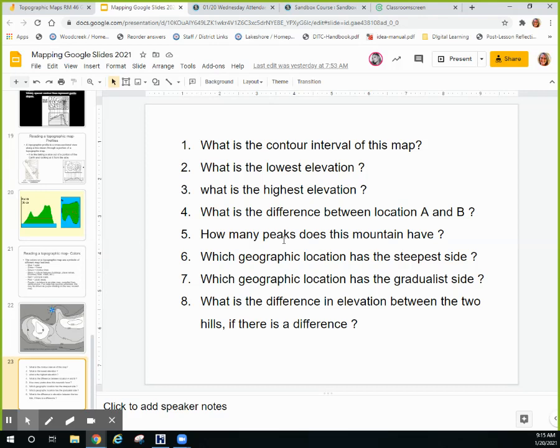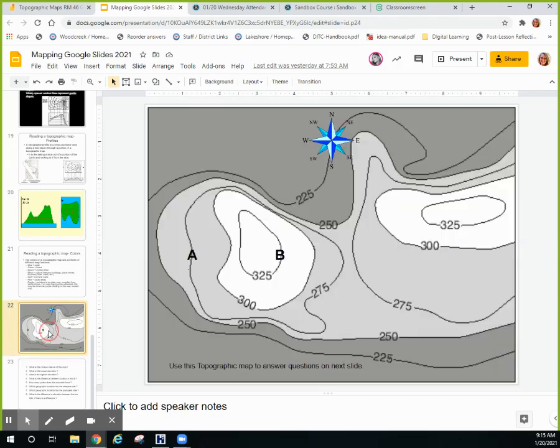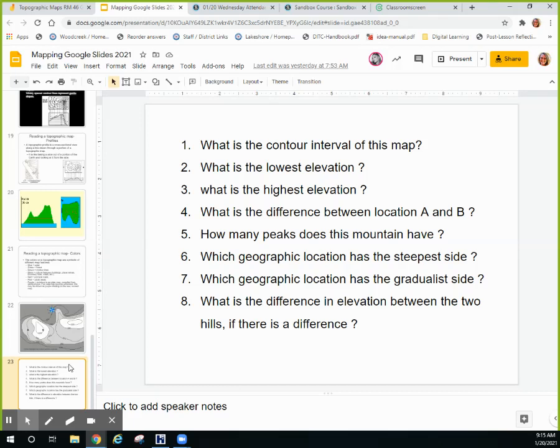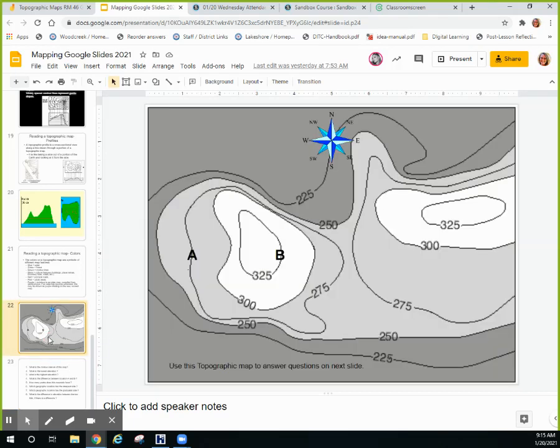And then it asked how many peaks does this mountain have? So if we look at our map, here's a peak, here's a peak. So it's got 2. And then it says which geographic location is the steepest. So we want to look for the lines that are closest together. These are pretty close, but if you look right here, that 275, 250, it's a lot closer. So the closeness of these lines indicates that the northwest side of this mountain is the steepest.